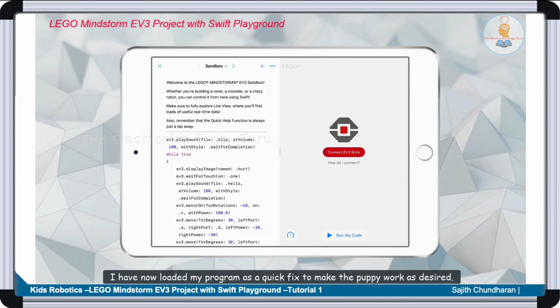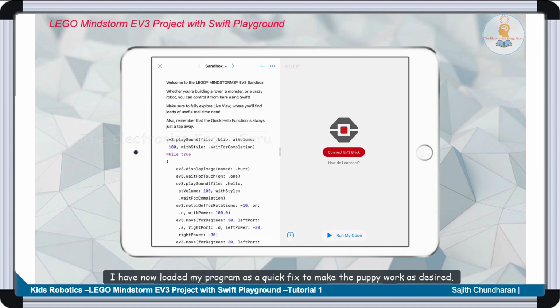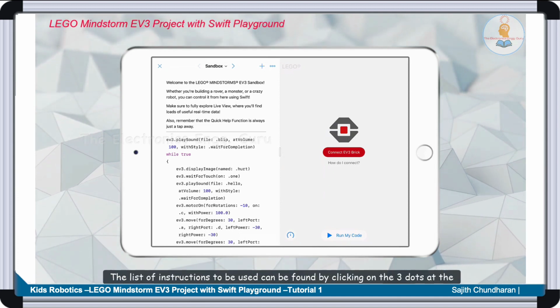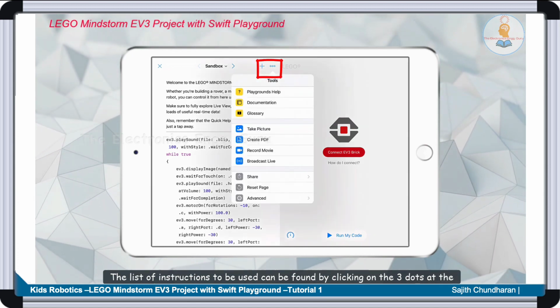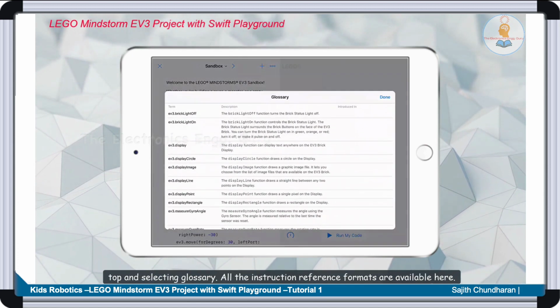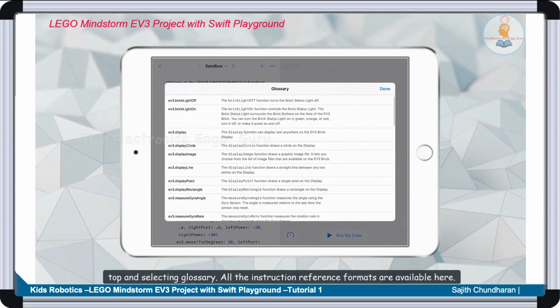I have now loaded my program as a quick fix to make the puppy work as desired. The list of instructions to be used can be found by clicking on the 3 dots at the top and selecting glossary. All the instruction reference formats are available here.